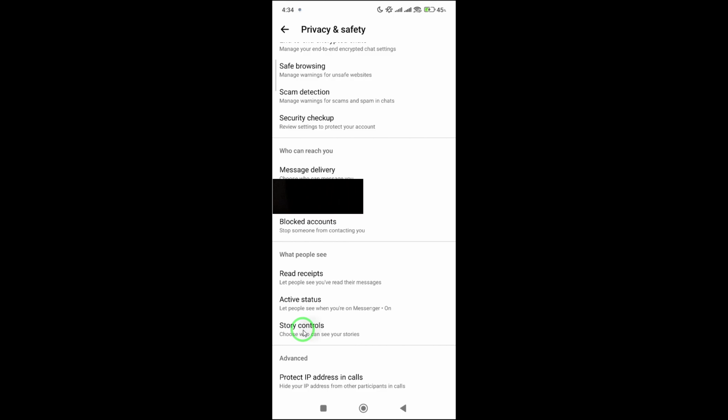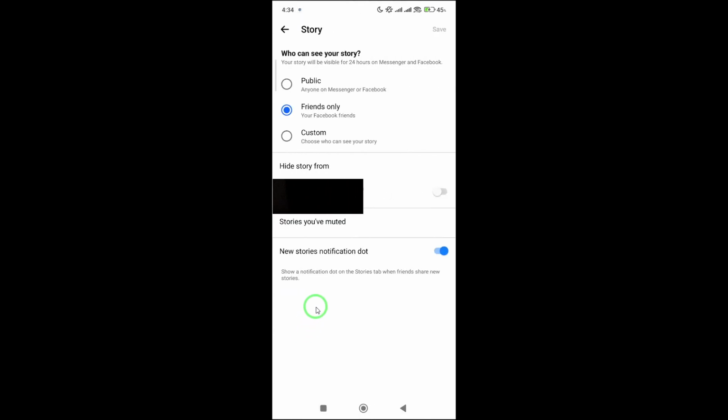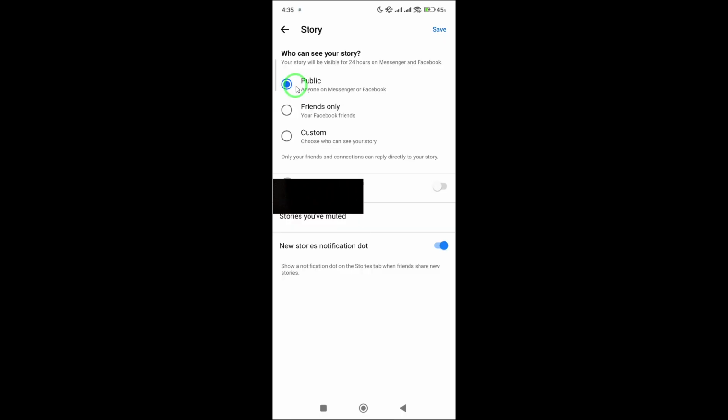Now, keep scrolling until you find story controls. Tap on that option. Here's where the magic happens. You'll see different privacy settings for your stories like friends only, custom, or public. To make your story visible to everyone, choose public. This means anyone, even people who aren't on your friends list, can view your story.